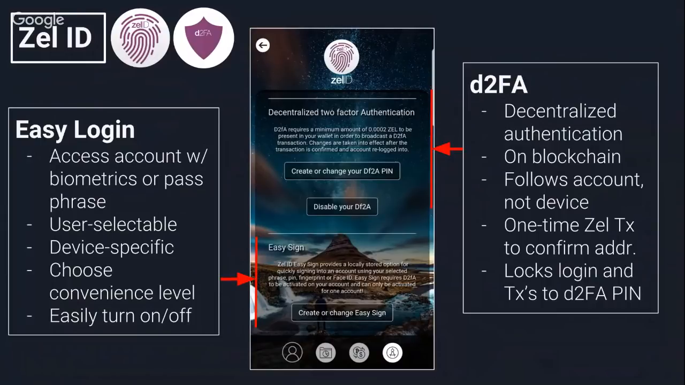And then we also have easy login, which is what you're going to want to set up for your biometrics, like a fingerprint to access your account. You can also do a user selectable passphrase if you prefer that method. And again, that's another layer of security for logging into your ZelCore.